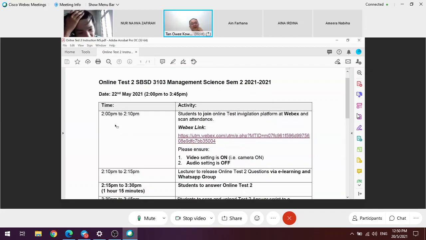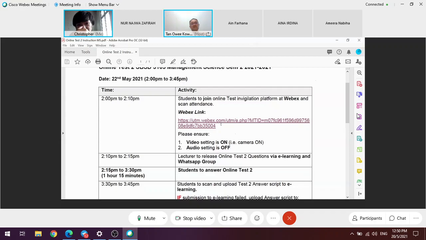Then as per usual, I will open the link maybe 15 minutes before 2. You join, and then you scan attendance. Jangan scan pada section yang salah, okay? Do not scan at the wrong section. Then subsequently, I will make sure everyone is there. When you join, make sure your video setting is on. That is the only time that your video setting is off. Ada background kan? Then the audio setting is on as per usual.